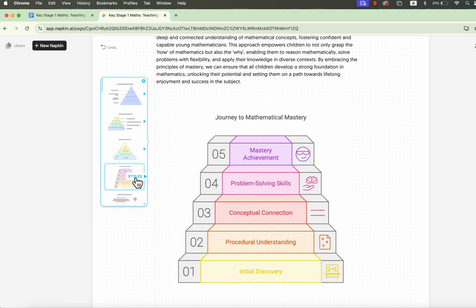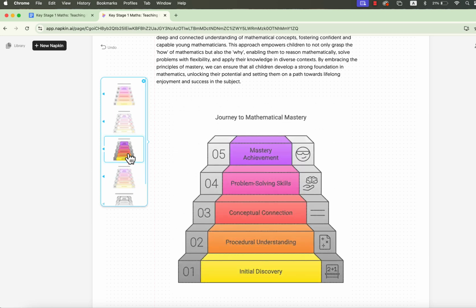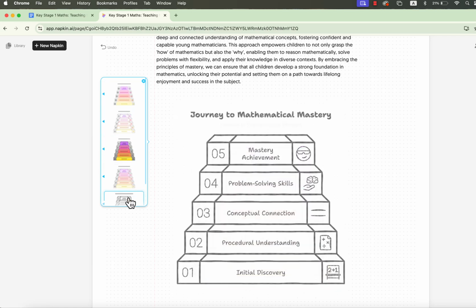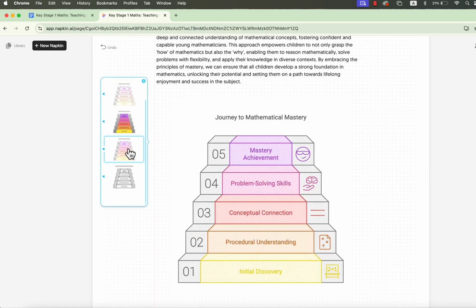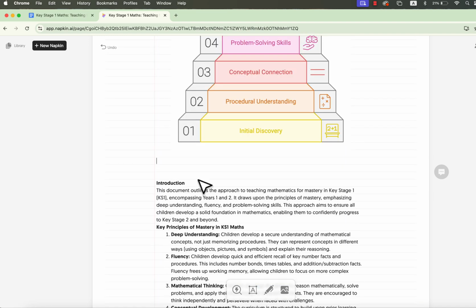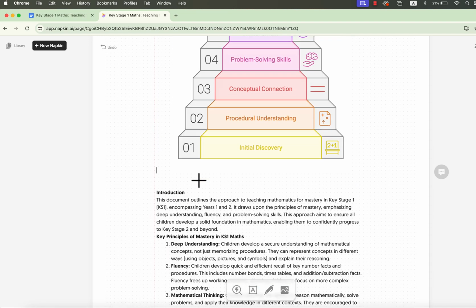And then if I hover over this styles icon, I can click on styles. And then I have multiple styles of this same visual as well. I'm going to stick to this original one. There we go. This has now been added into my document. I can select this image. I can resize it, move it around. For now, I'm going to leave it in there and move on.